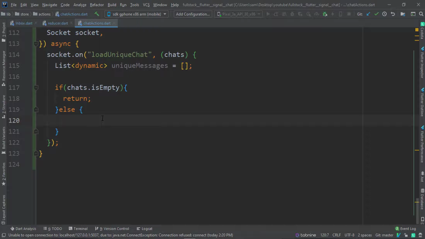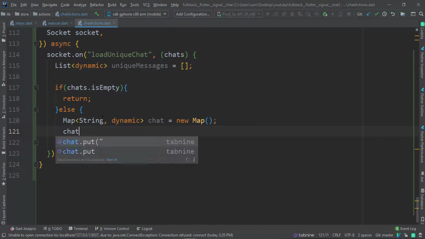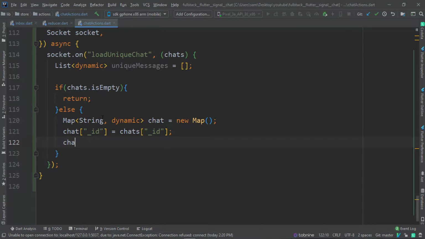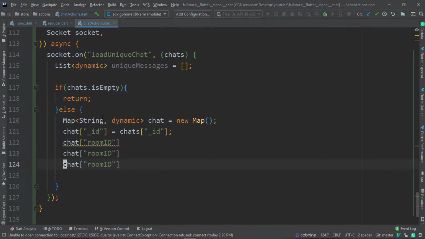populate it to already existing messages if there are any, especially when we declare or when we are just typing. Then we update those messages and display them dynamically using the store connector. So I can use the Map<String, dynamic>. So we have the chat, new map. So we have the chat ID, chats ID. So make sure you change this to underscore because we want something to be fixed. Then we have the chat room ID. Let me just copy this a couple of times.